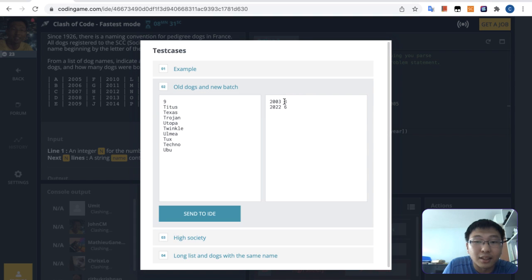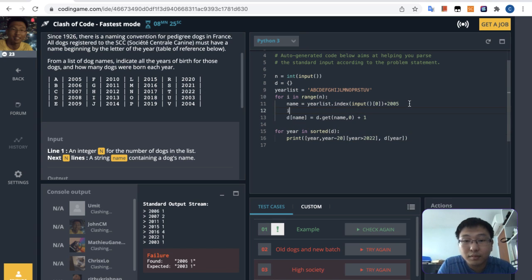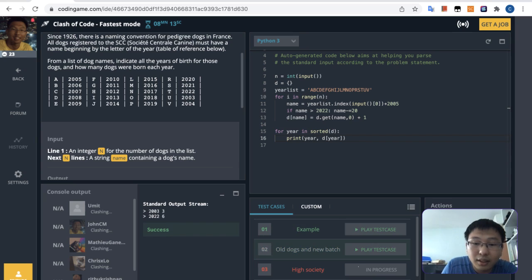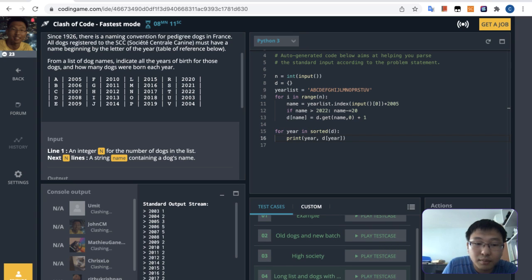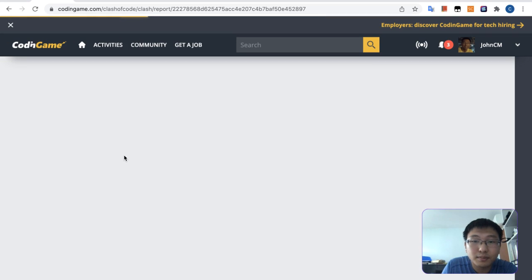Oh, so yeah, the 2003 needs to be there first. So it means that if name greater than 2022, name minus equals 20. Yeah, so we could just do it like that. So we need to sort by year like that. Okay, looks correct. Looks correct.